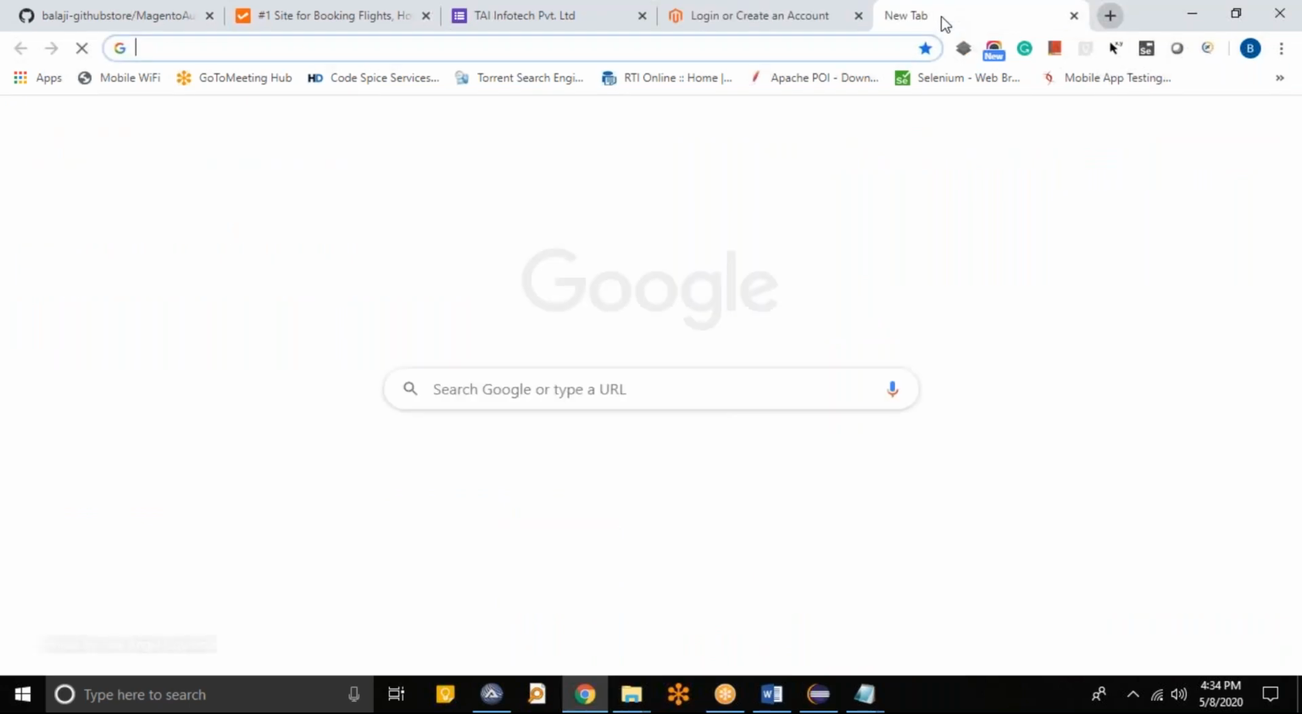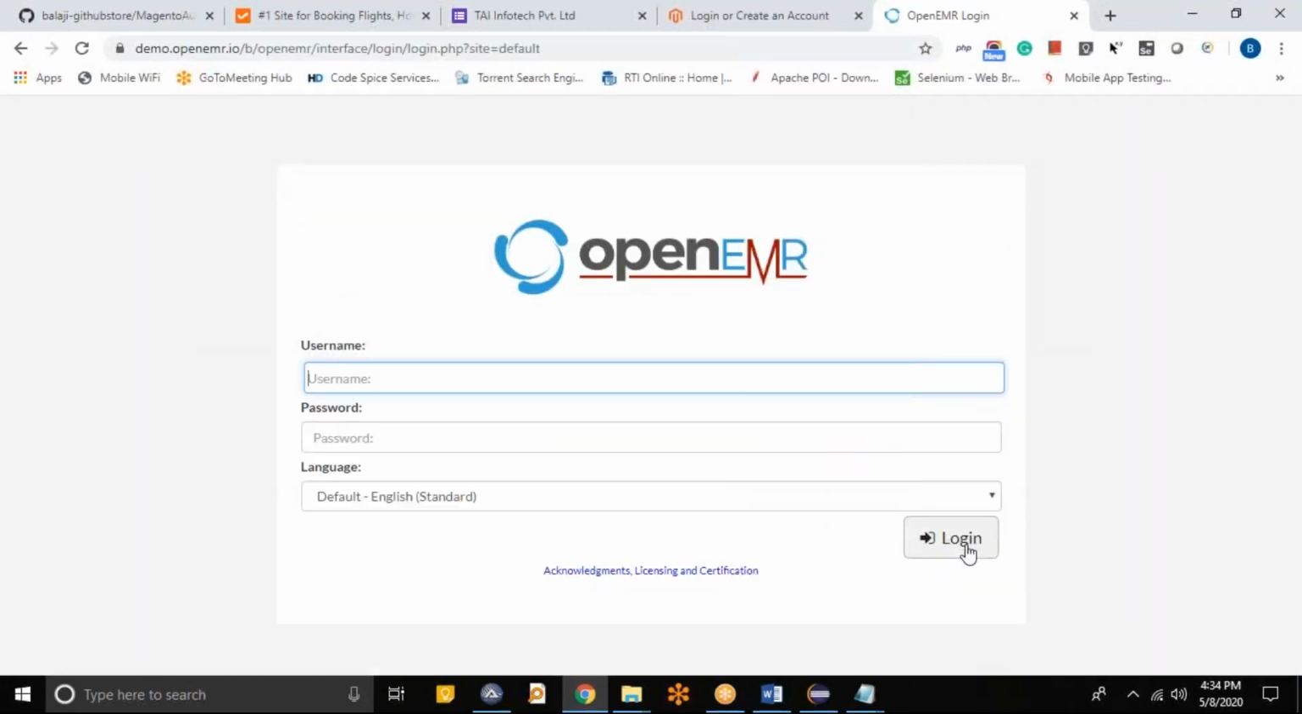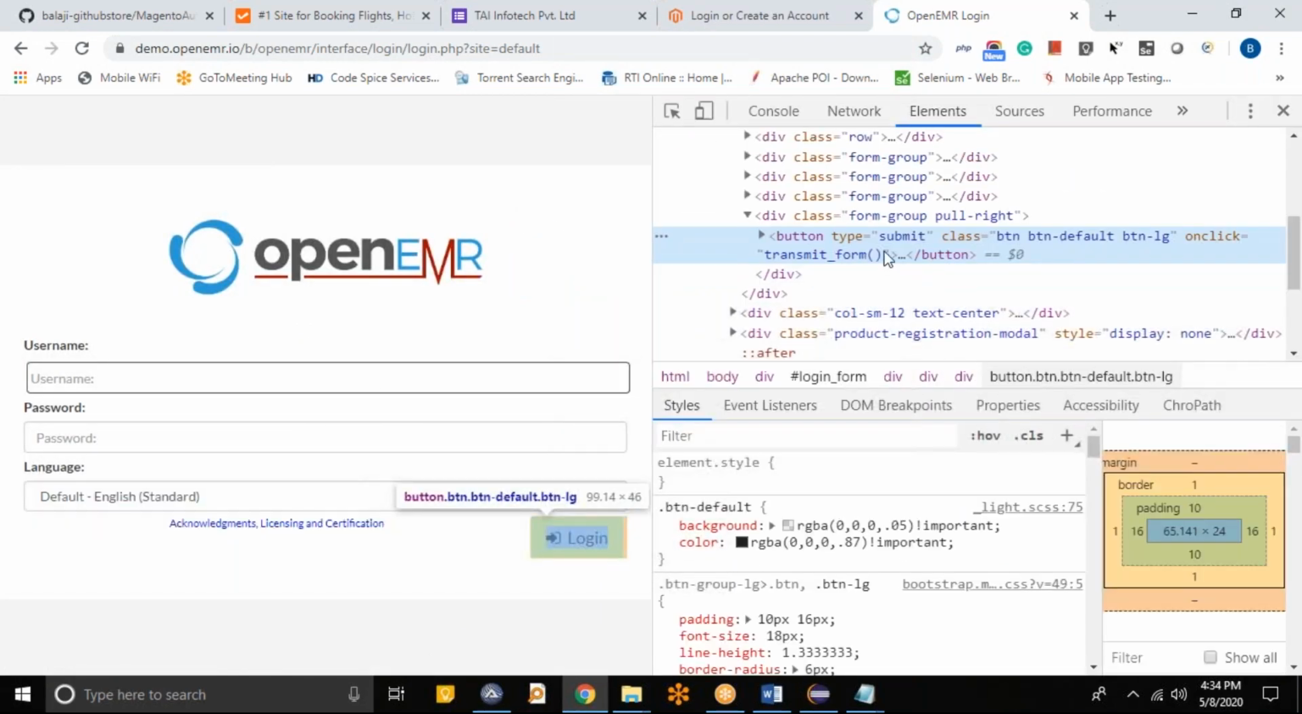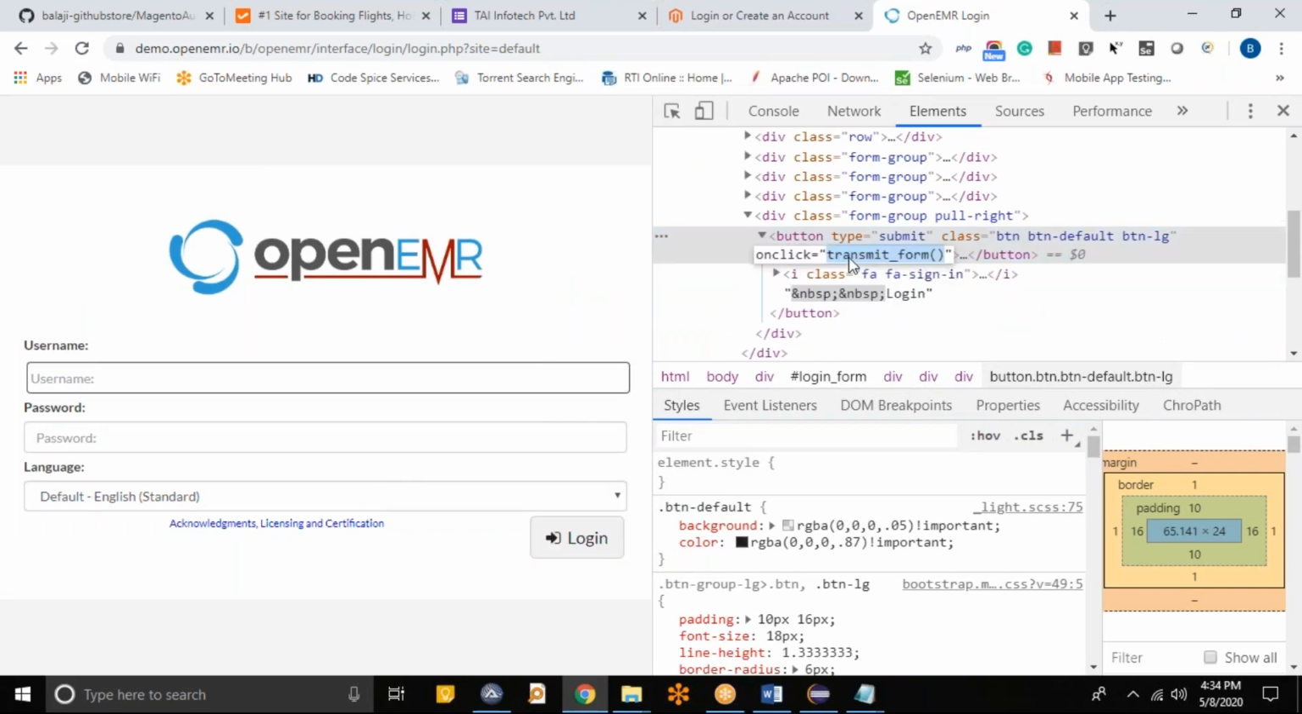On the demo application, there is an attribute called on click. Once you inspect it, you can see there is an attribute called on click. On click transmit form. It's a method. It's a JavaScript method. So when you click on this login, they will call this method. When they call this method, it will do the validation and then it will allow you to enter the portal.